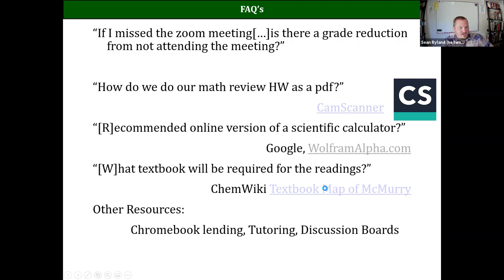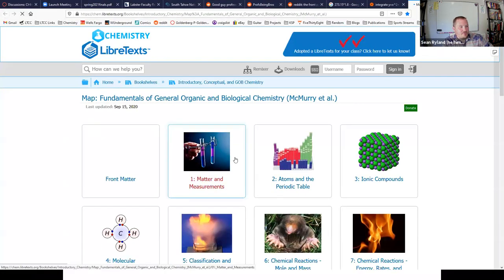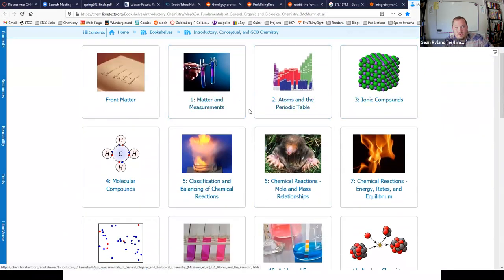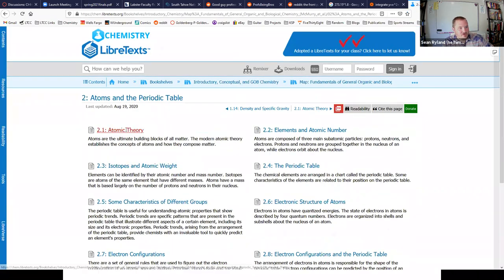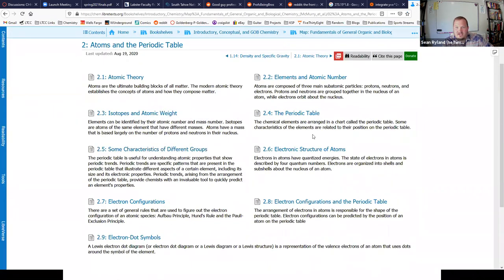There's a link here to the actual, they call it a textbook map, where it just has it broken up. These would be the different chapters in that actual textbook. It's just a free version of the textbook that I usually base my lectures around. And if you click on any one of these, it goes into different sections, just like a regular textbook. It's just online and free.